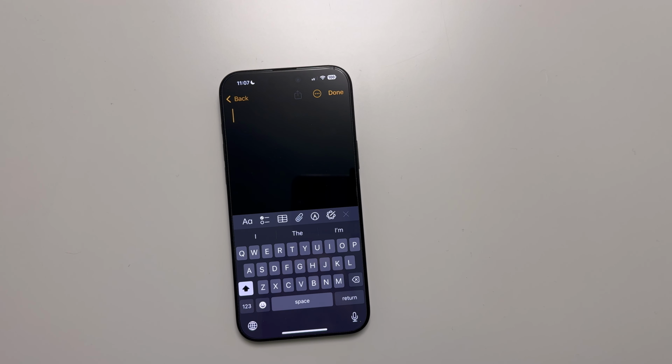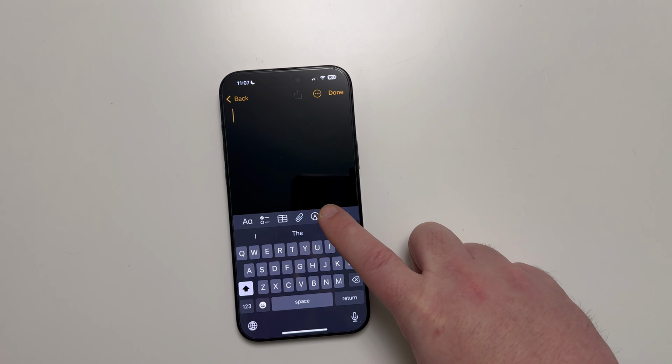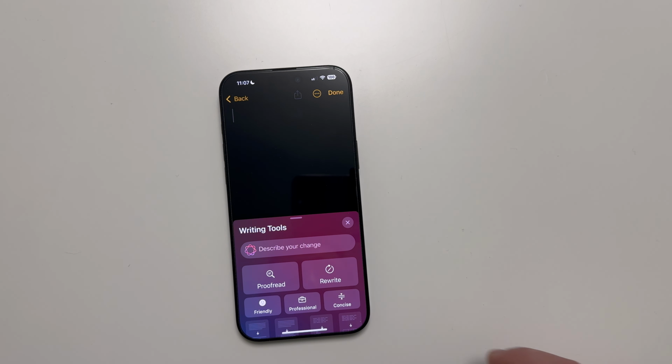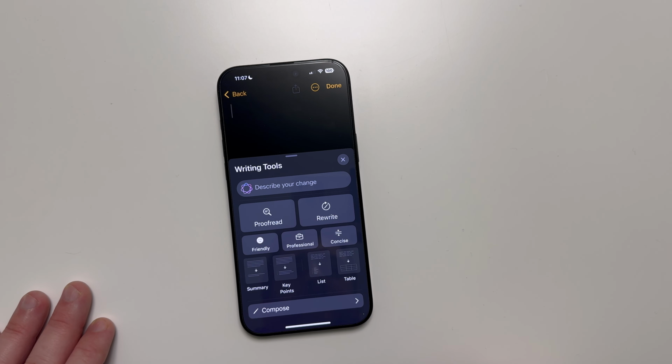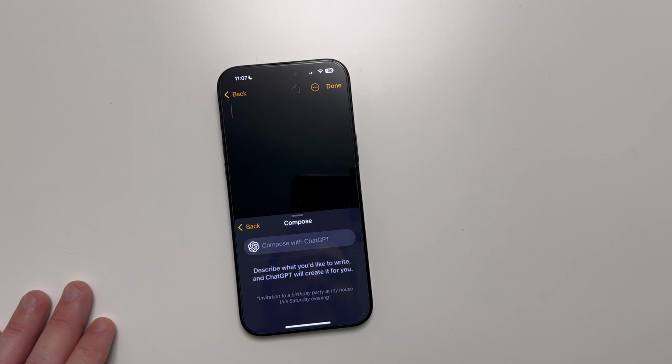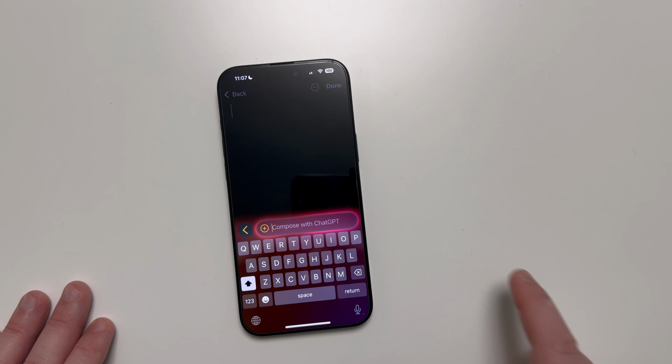So for this, I've got Notes open, and we can just open up the Apple Intelligence button here. And then with the writing source, we scroll right down to the bottom. We've got a Compose button at the very bottom right here. So what we can do is compose with ChatGPT, which is really awesome. I just have to click on this, and you can either type it out, or if you want to, you can record it by audio. It's that simple to do.